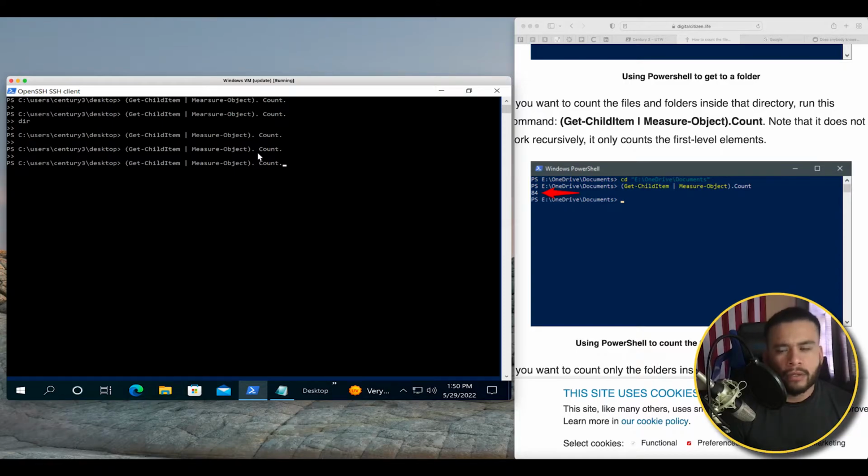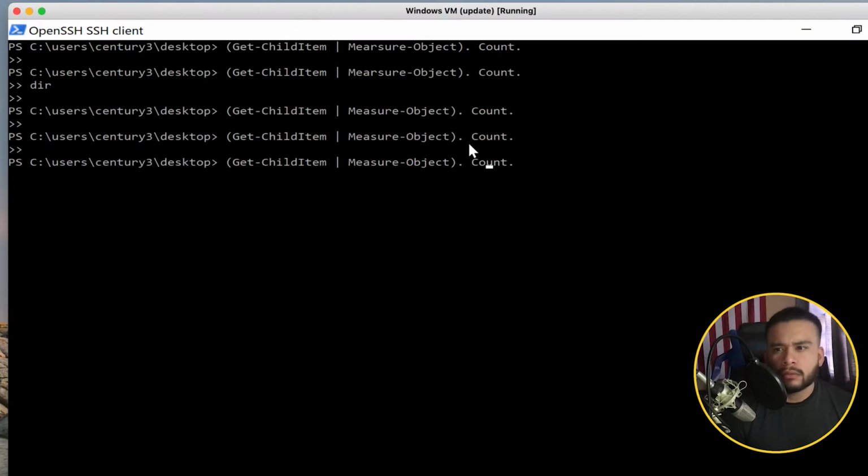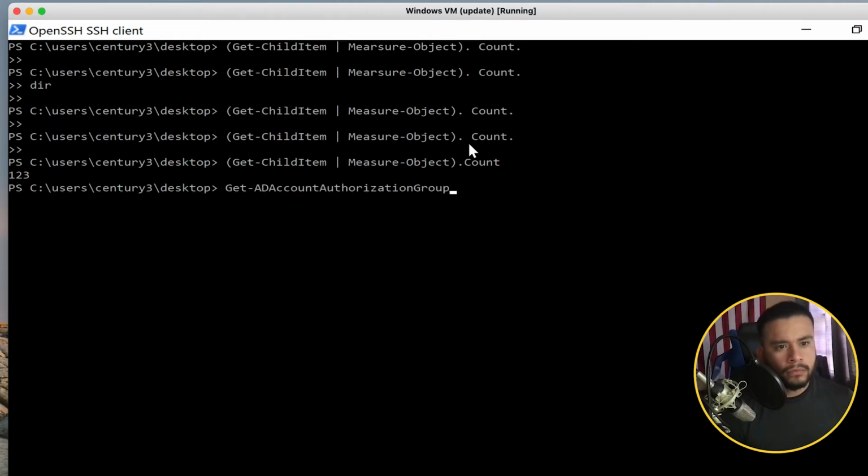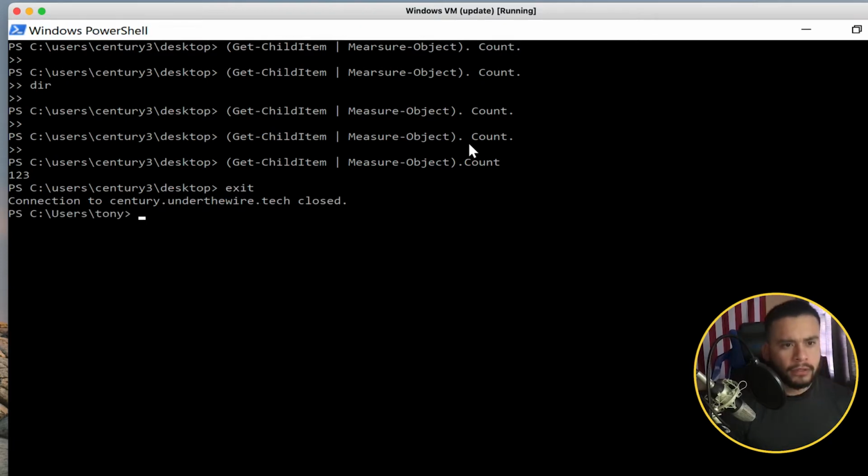Measure-Object. Oh, okay, that's weird. 123. Sorry, I'm just playing with tab. All right, let's exit this.